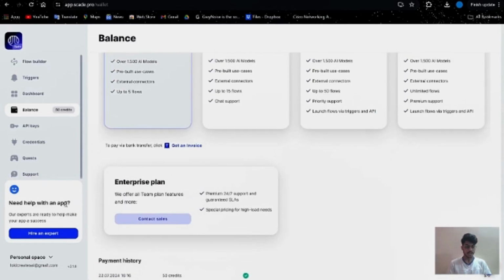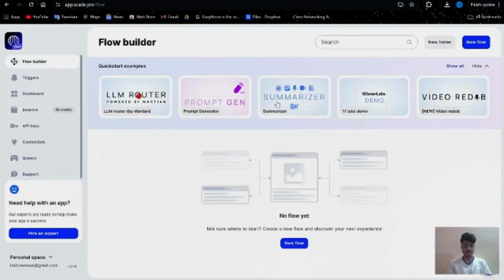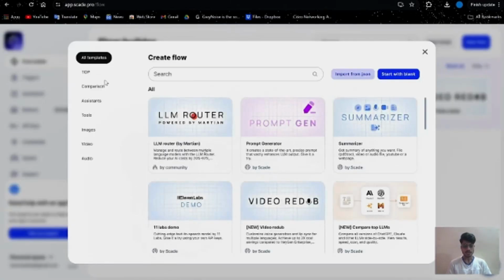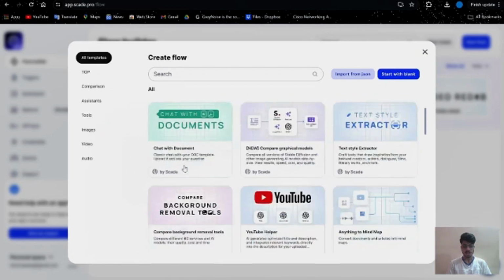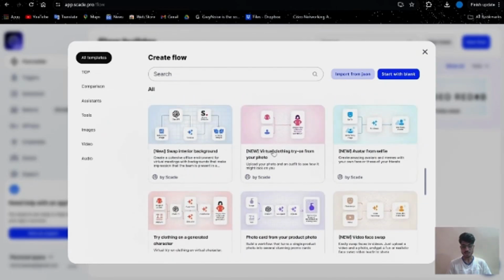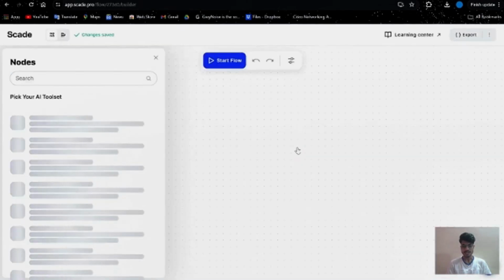Cool. Need help. Okay, this is the personal space. This is the flow builder. Let's get started. And these are some quick start examples. 11 Labs demo. If I click on show all, there are a bunch of companions, comparisons, assistants, tools, images. Okay, great. Virtual clothing try on from your photo. Let us go on this and let us try this.